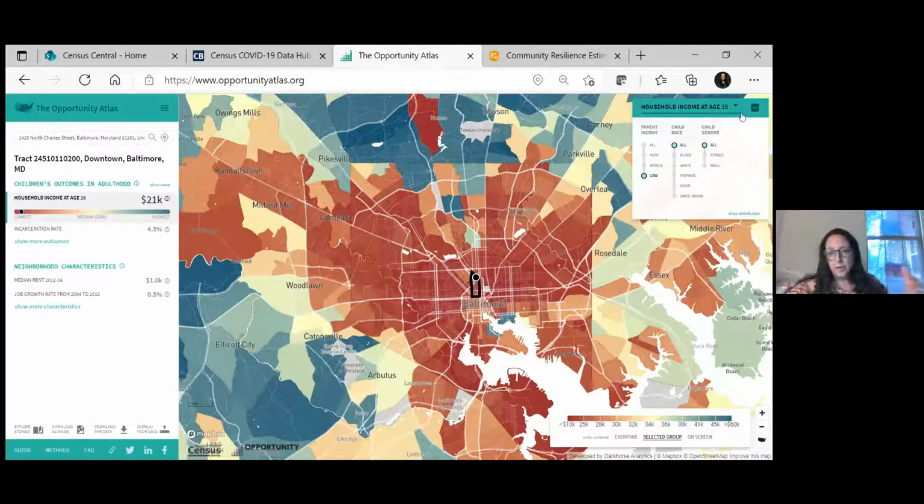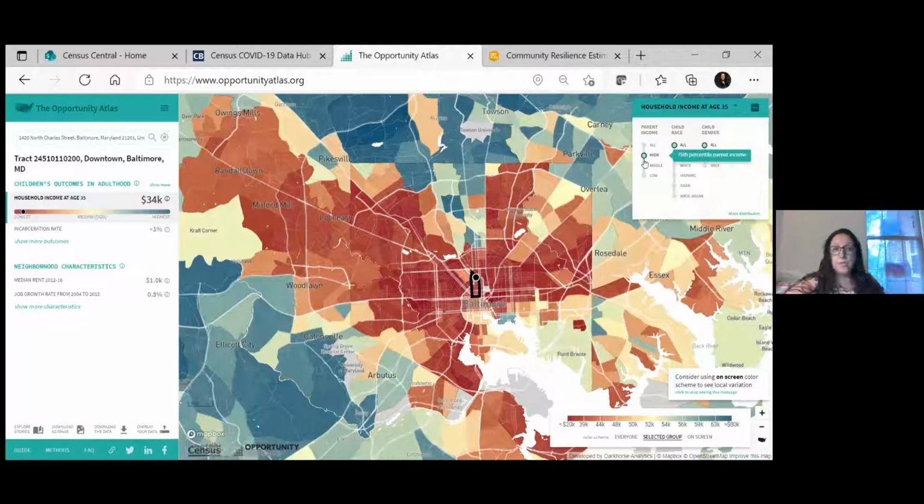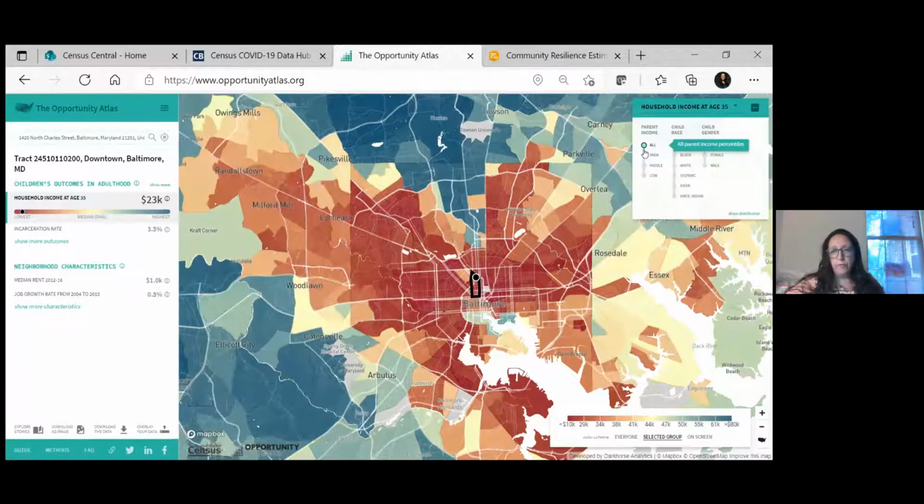Once that cohort reached the age of 35, it's displaying 21,000 for those from that cohort who were from low income families. You can see I can move it over to middle. It goes up to 27,000, and 34,000 for that cohort in that tract who grew up in that tract who came from high income. And then you can also look at the average for all, which is 23,000.